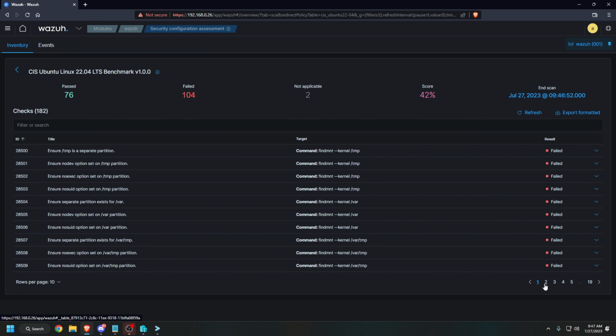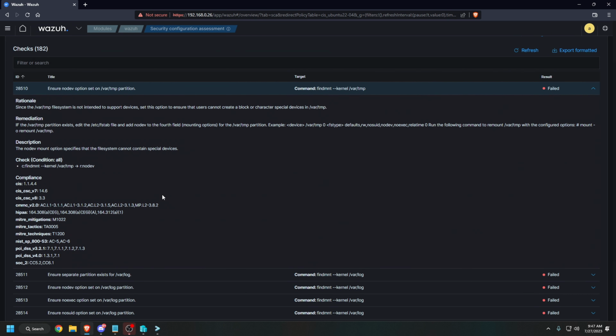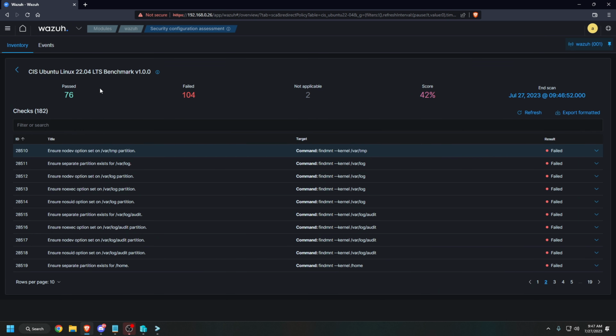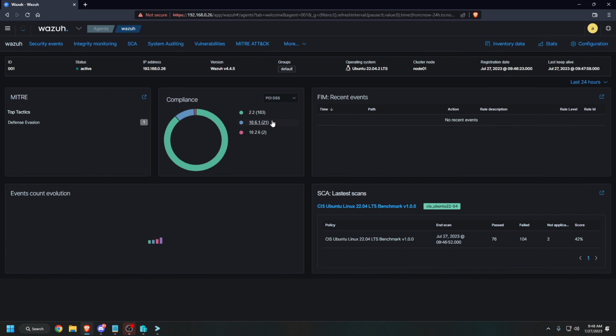And then you can just go through here and see what failed, and if you want to, you can click on one that you're curious about. You can see how to fix it, the description of it, why it marked you, and all that stuff. So it's all really cool. I highly recommend getting this installed in your home lab.